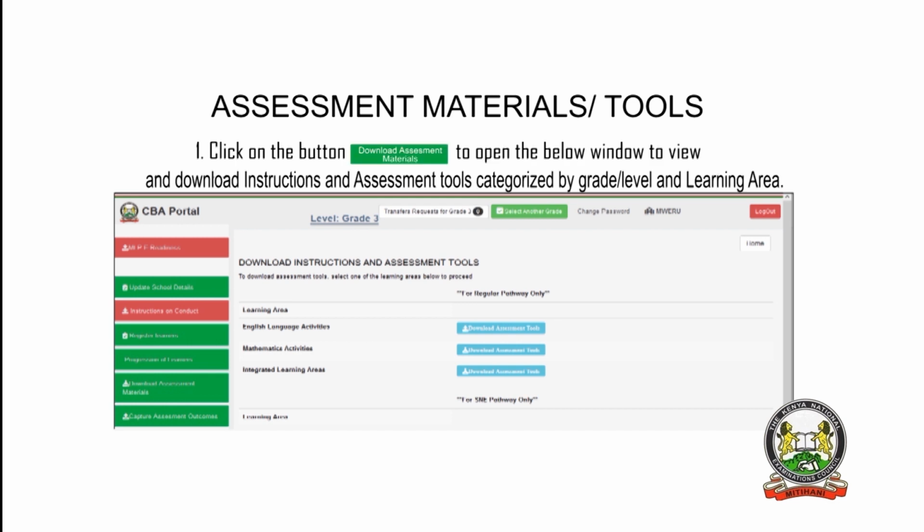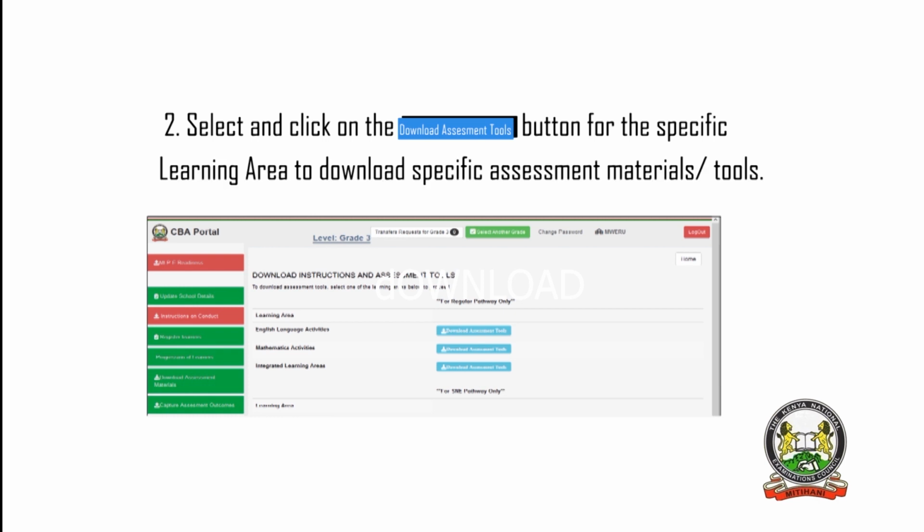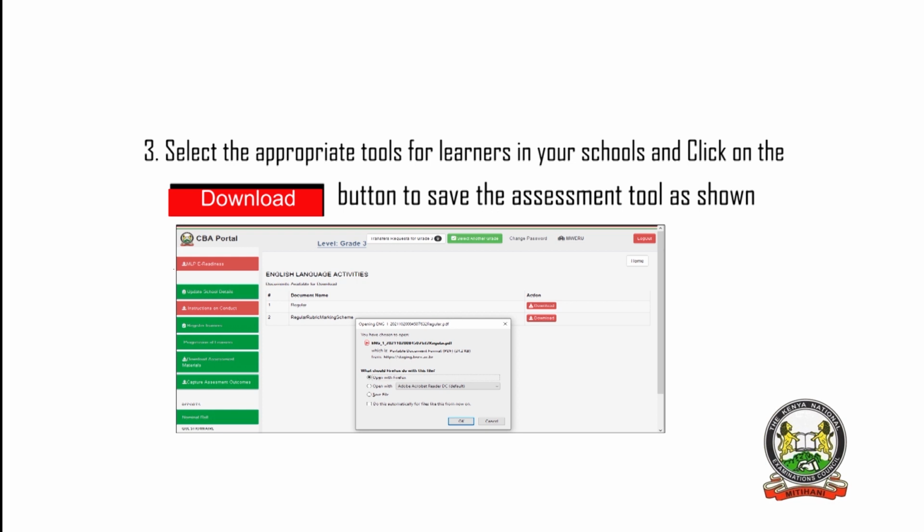Number 1. Click on the button called Download Assessment Materials to open the below window to view and download instructions and assessment tools that are categorized by grade or level and learning area. Number 2, select and click on the Download Assessment Tools button for the specific learning area to download specific assessment materials or tools. Select the appropriate tools for learners in your schools and click on the Download button to save the assessment tool as shown below.